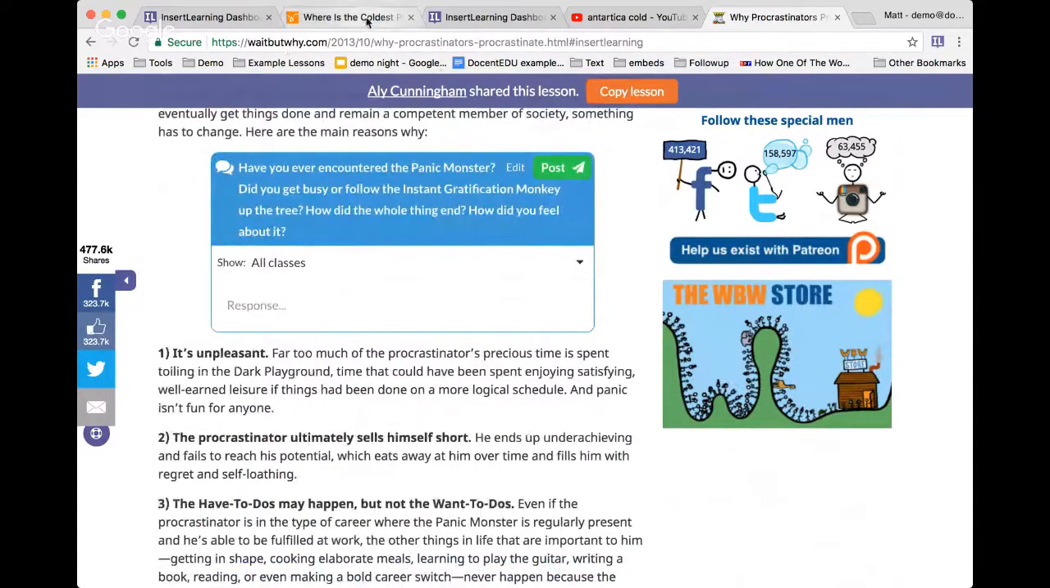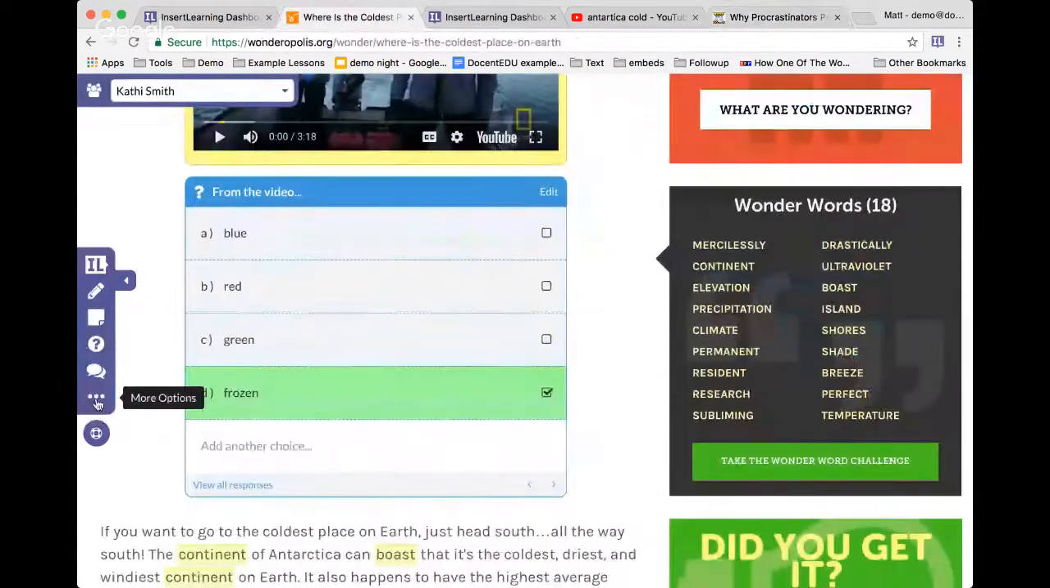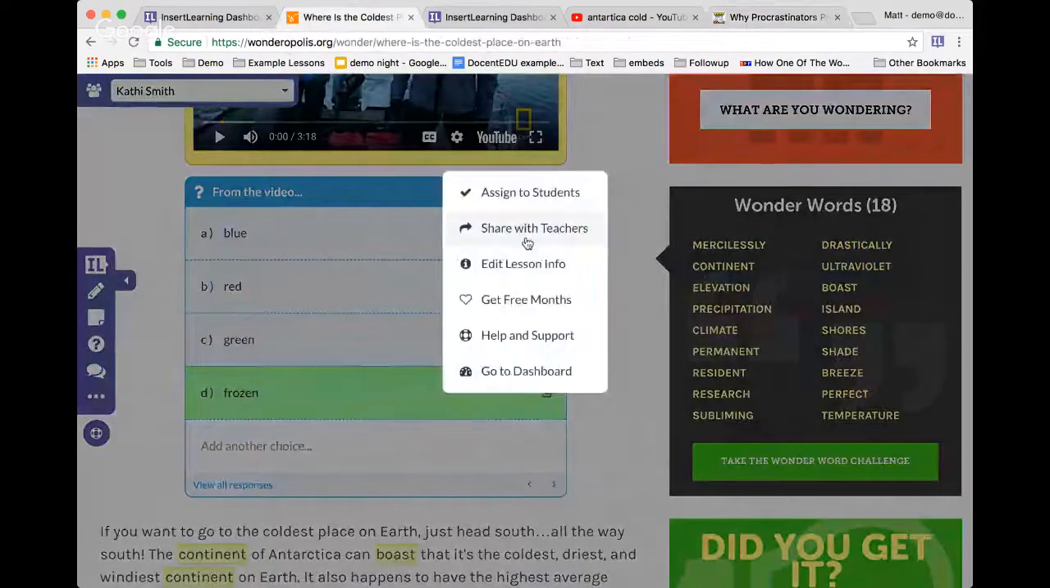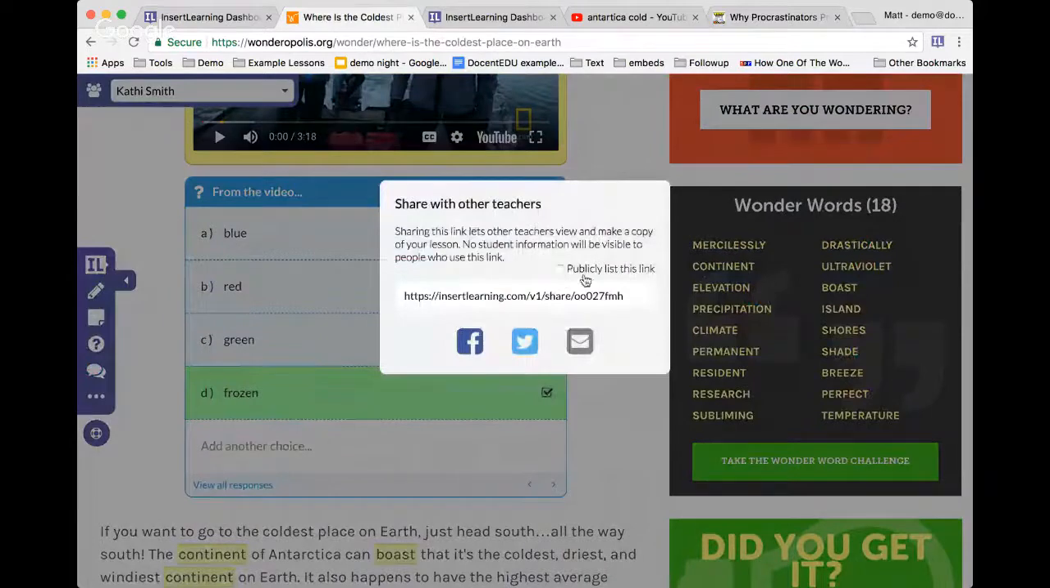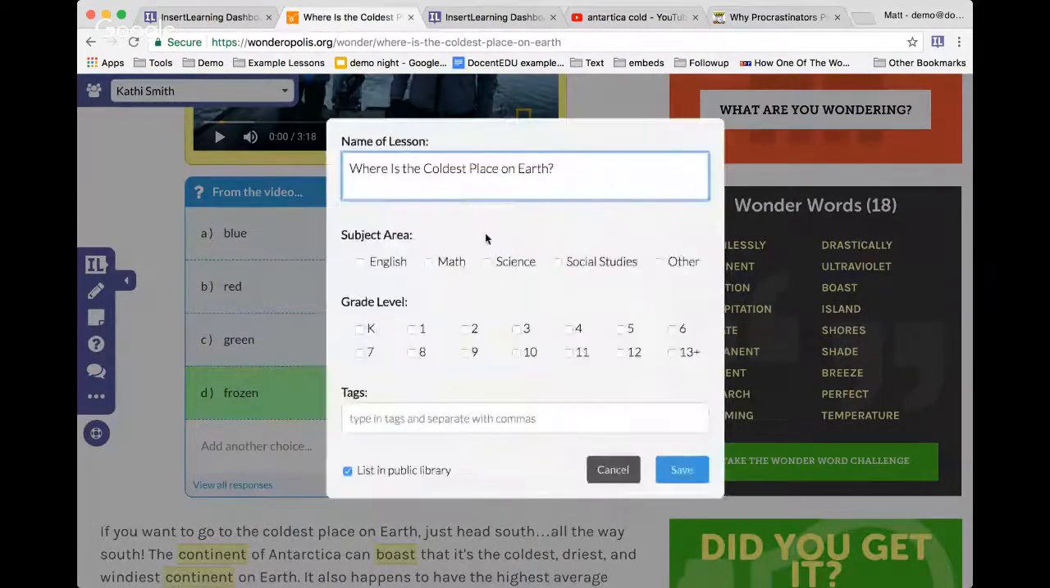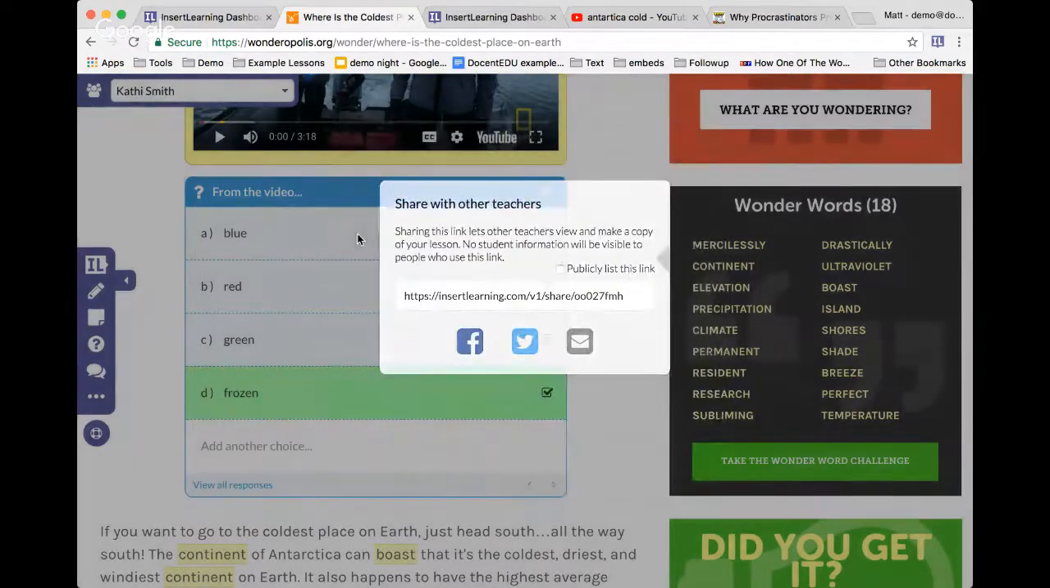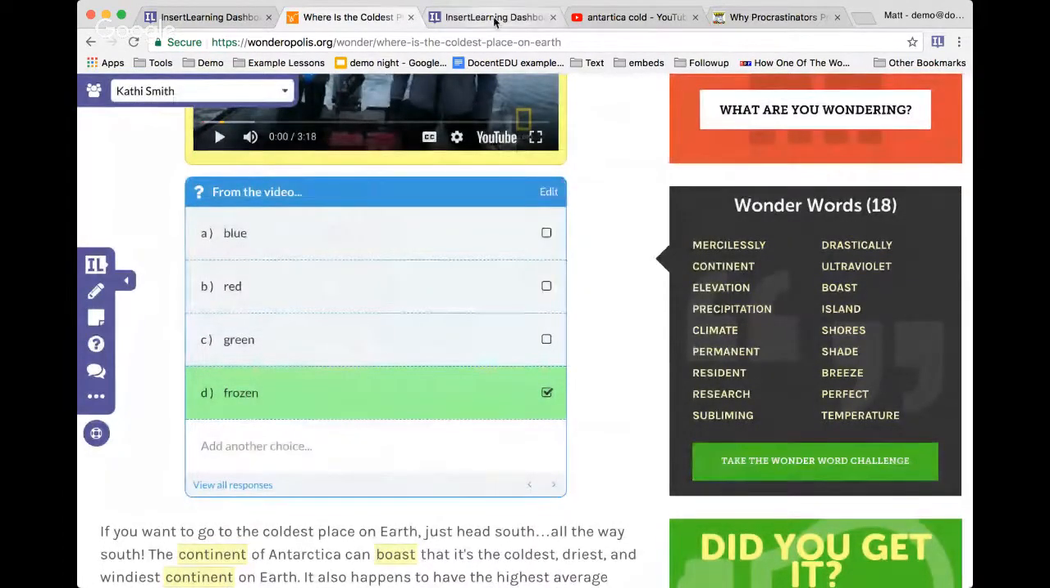You can always share any of your lessons out to the public library by clicking on more options, and then share with teachers lets you now publicly list it, and you can copy this link, share with people. When you click publicly list this link, it'll ask you then to select a subject area and grade and any custom tags you want. And when you click save, it's going to post it to the public library. I'm not going to do that with this one. And then teachers can find your lessons and then copy them.